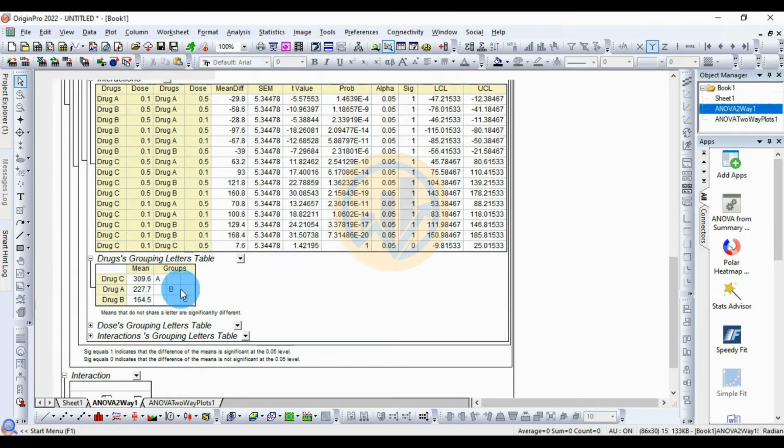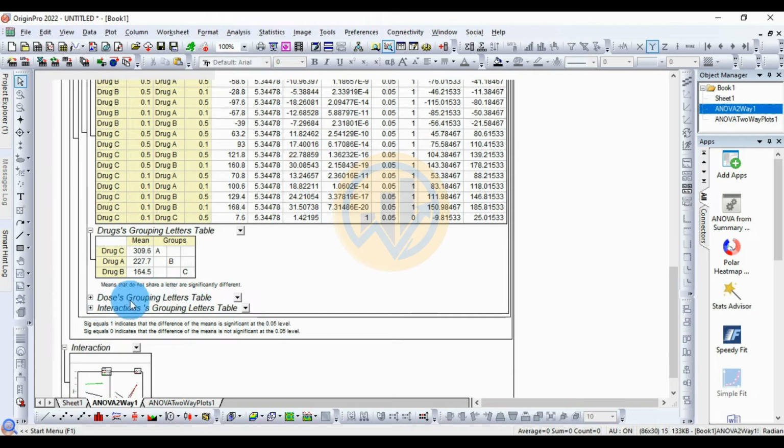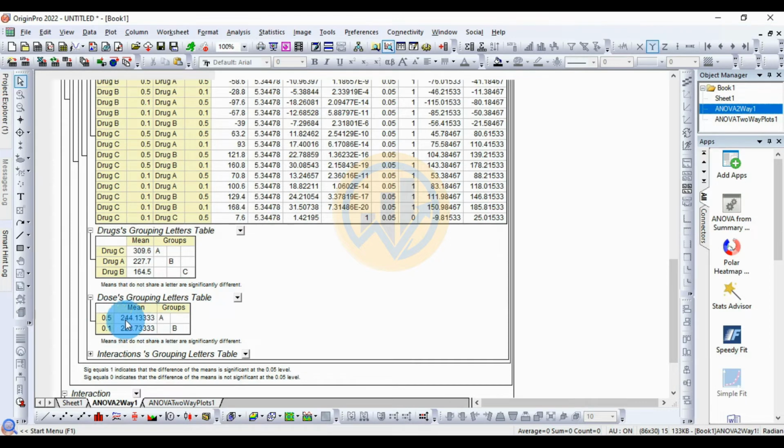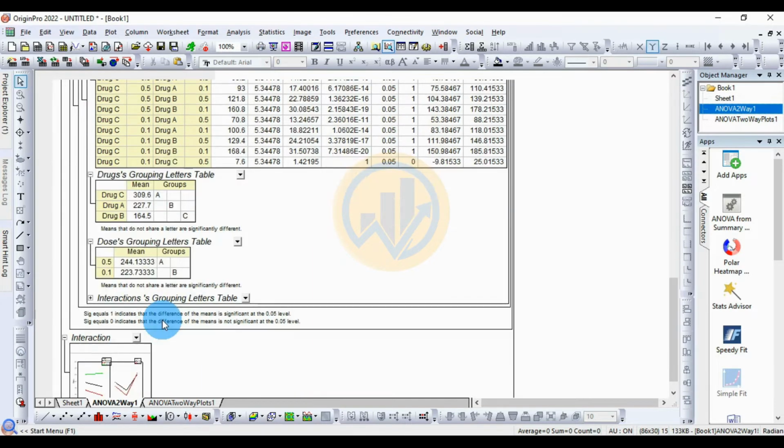The next one is the drugs group letter table, which is important. The result shows the highest sugar level control, the best performance, for drug B, and the second best performance for sugar control is drug A. The lowest, very poor drug is drug C. And for the dosage group letter, click the plus. The dosage 0.1% is the best sugar control, and 0.5% is second on sugar control.